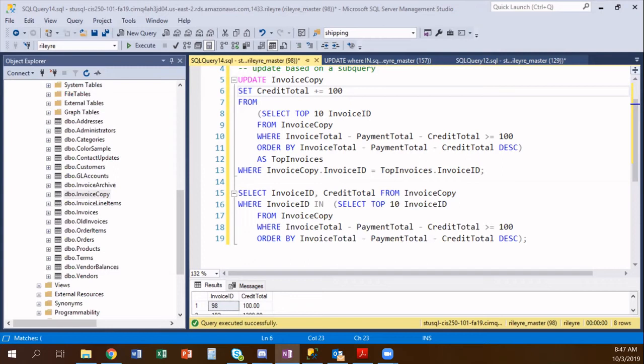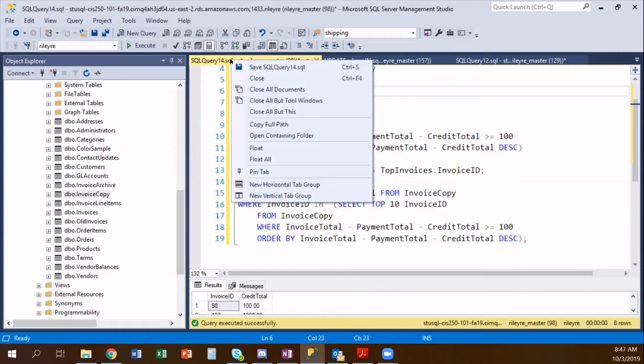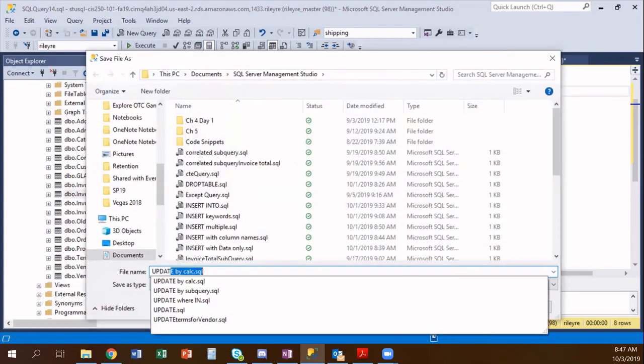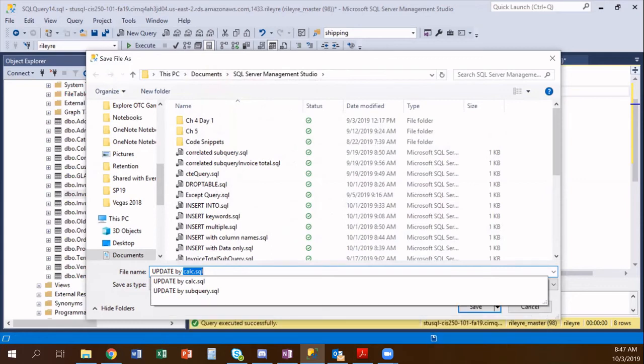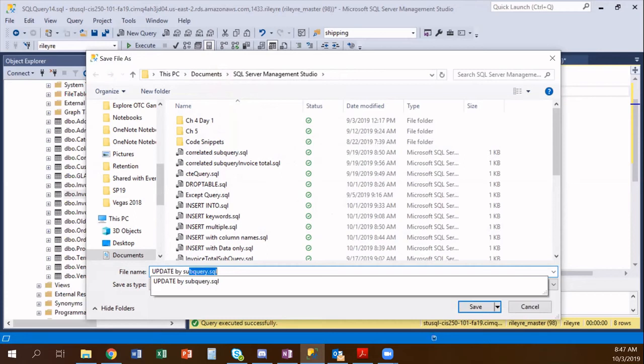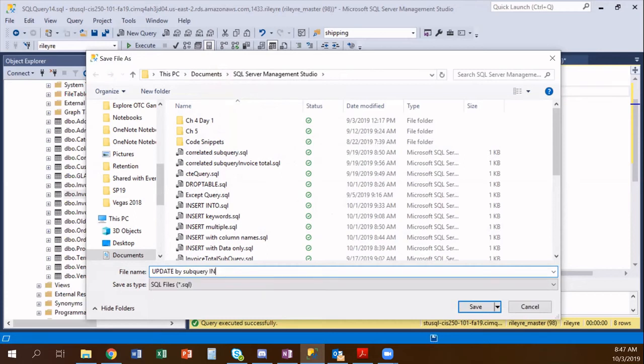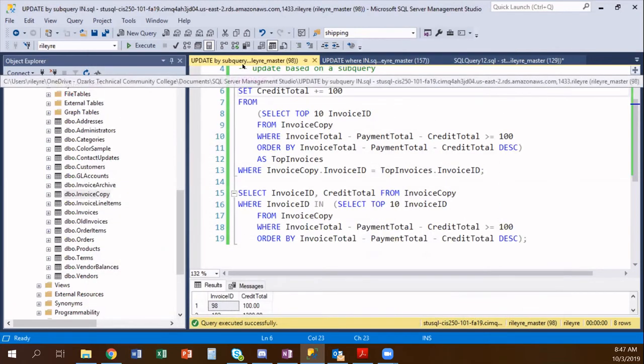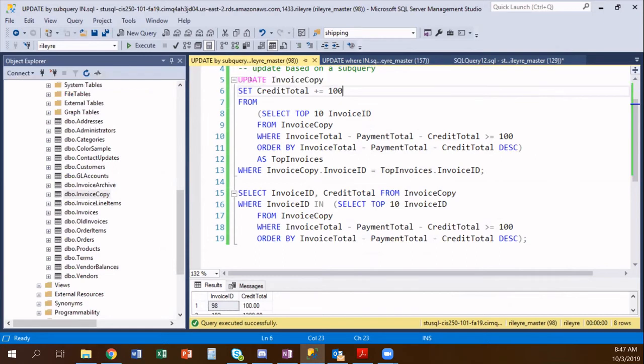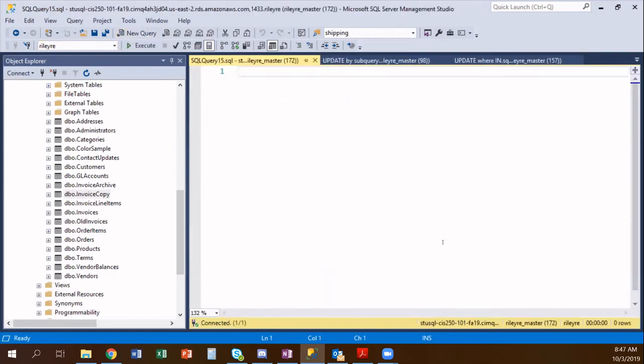So anytime we start doing the subqueries, we can really open up a lot of power. Let's save that one. And I'm going to call that update by subquery in, since it uses that in clause. All right, that's a pretty complicated one. This next one's not so bad. Let's look at how we could update based on a join. So we could just update so many different ways. Pretty much any way that you could do a select statement, you can do that same thing in an update.